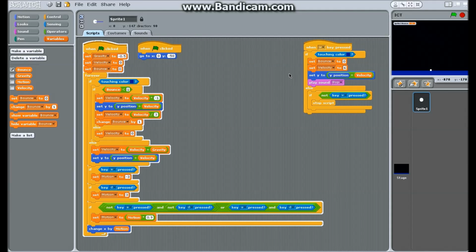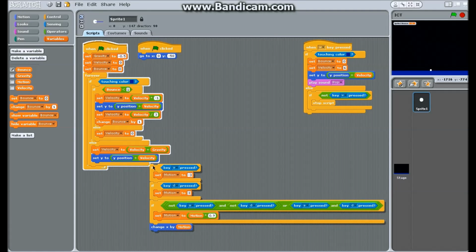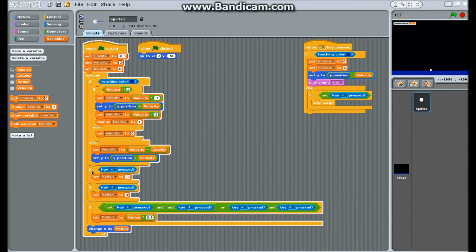Okay, so now we're going to move on to the actual gravity script. But before I explain that, I'll just go into the left and right motions, which is just this bit right here. So if I press the A button, it'll set the motion to -3. So if we look over here, the A button makes it move -3 x per second. And the same happens with the D, except it goes in +3. Now, as you can see, it tends to slide on after I've pressed the button.